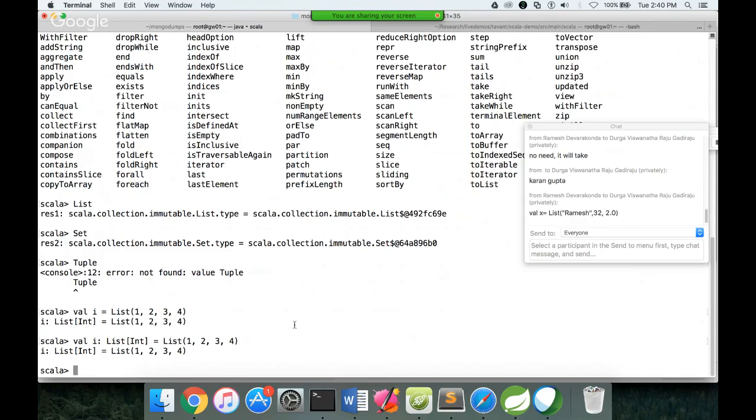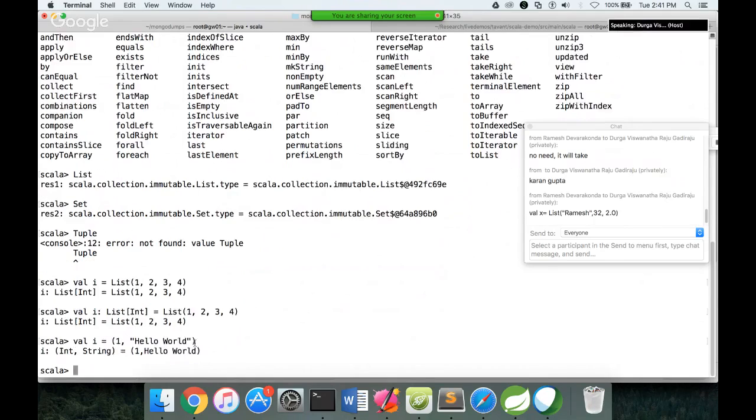Whereas tuple, you don't need to specify the list or set. You can just say val i equal to, and in circular brackets, you can say the elements, and this is of type tuple. Okay, so the difference between list, set, and tuple is list and set come under collection. Tuple does not come under the typical collection like list and set.